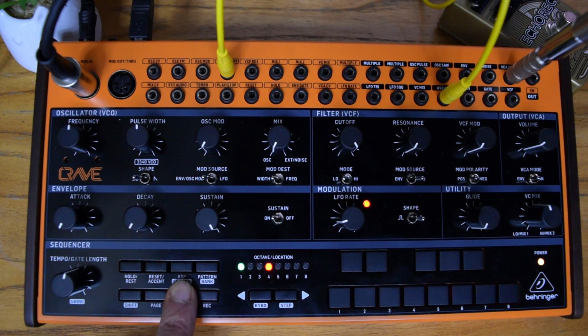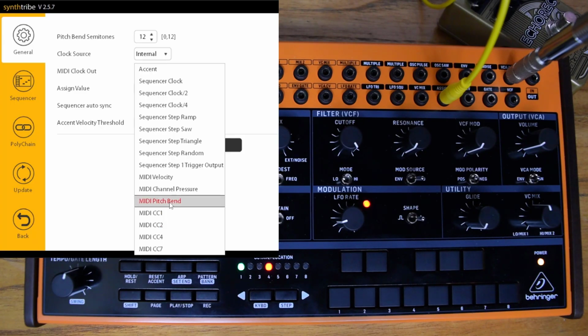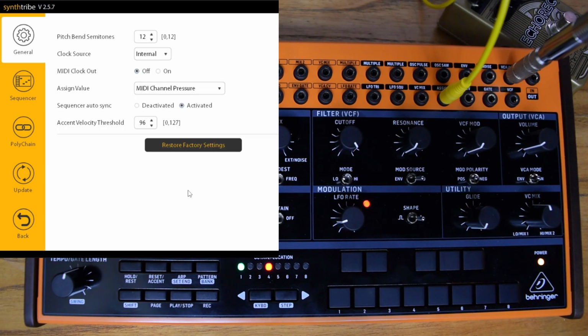So that's it. The MIDI CCs are whatever MIDI CC is doing the modulation. Usually the one is the mod wheel, and then you have the other ones. Then, of course, you can use the pitch bend to do some modulation. You have the channel pressure. This one is going to be aftertouch.